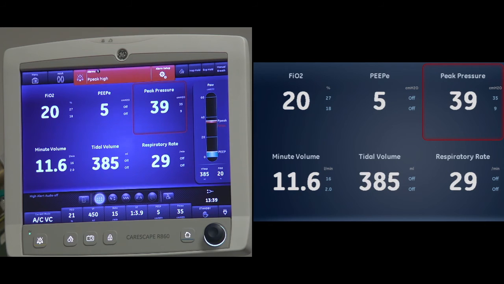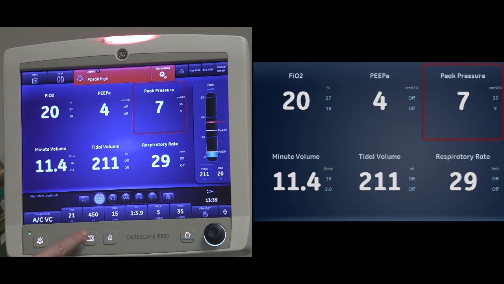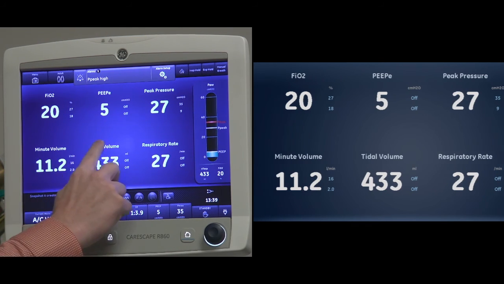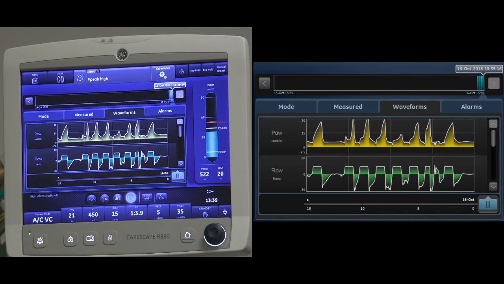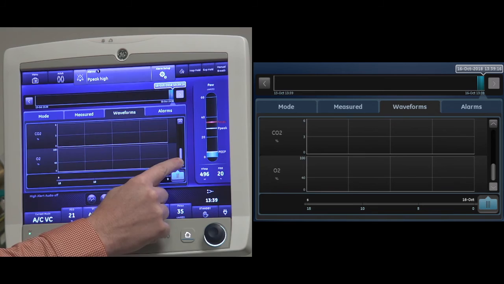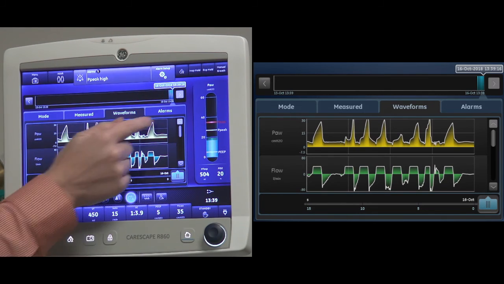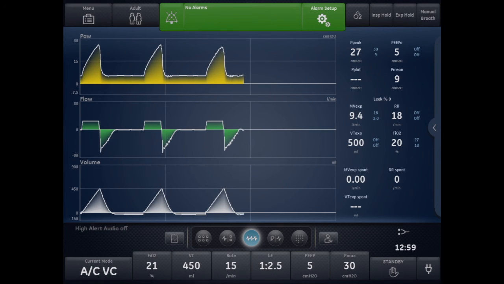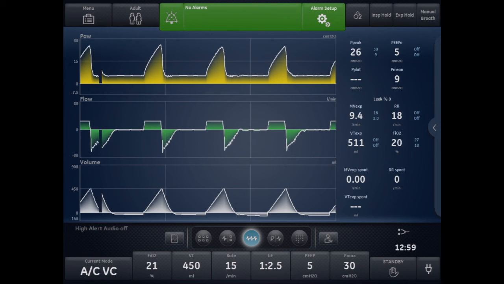To create a snapshot, simply touch the snapshot hard key on the display. As you notice, it'll say one snapshot created, and I'm going to swipe to the past to my snapshot view. As you can see, it gives me my waveforms. It's not a screenshot, it didn't give me the measured values. It always gives me waveforms. And I have tabs for alarms, measure values, and modes. Snapshot is a great tool for analyzing waveforms, specifically for patient ventilator asynchrony or appropriate ventilator settings.